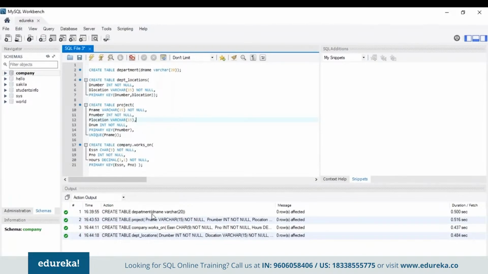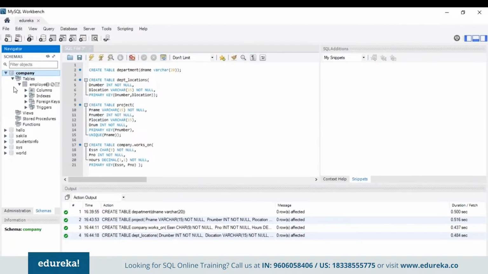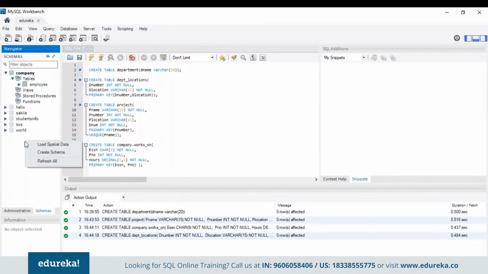All right. Now since we've created around 4 tables in the company database, let's go back to our navigator's pane and click on this company database. Under this tables option, you'll see that our employee table has been created. You see only the employee table. But once you refresh this, you see that the department locations, the department, the project, and the works on tables have also got created.